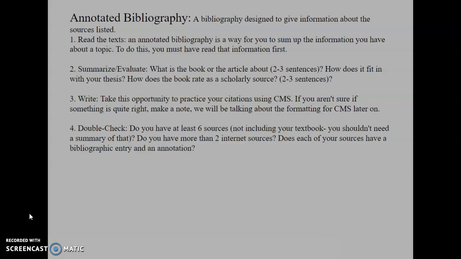Before you turn everything in in 2 weeks, you also want to double check. There's a requirement that you have at least 6 sources. This does not include your textbook. You are welcome to use your textbook in your final paper. However, I know what's included there, and you should also know what's included there. We shouldn't need a summary of that.